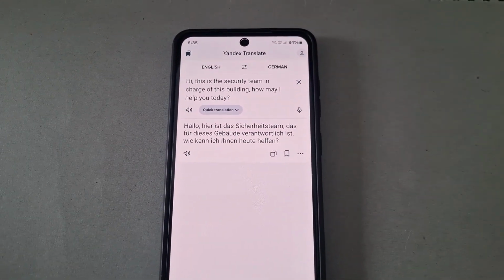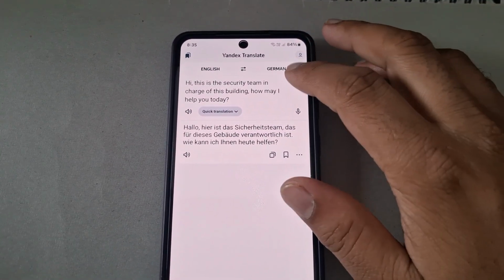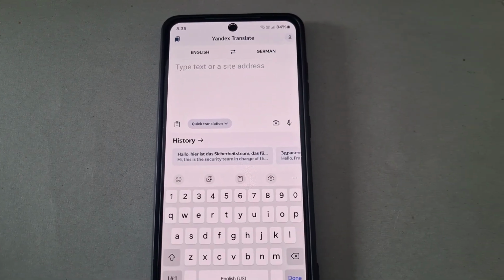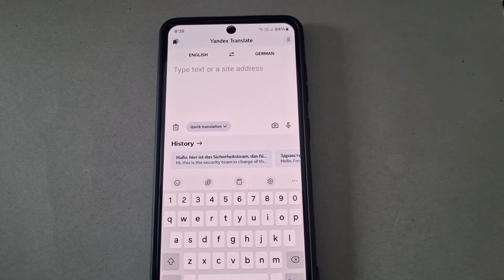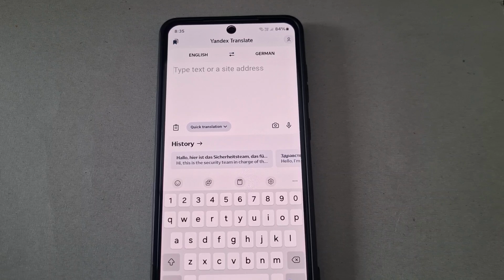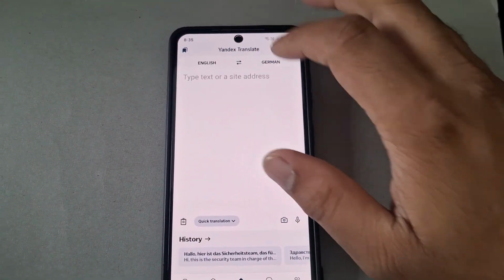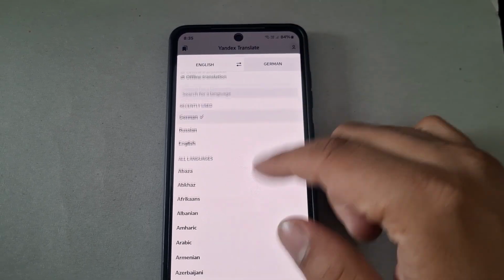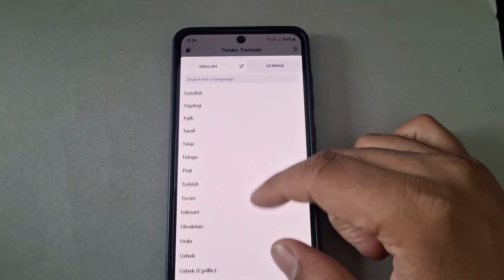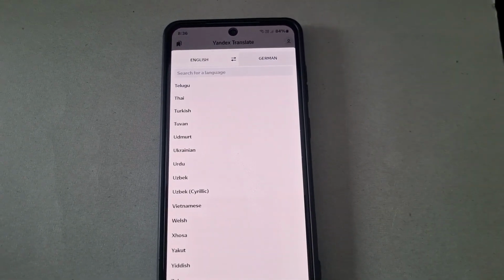So this is a very wonderful application that I have been using since a long time, and it helps me every day to communicate with people with whom I was unable to communicate properly previously. And we have got a lot of languages here. Whichever language you want, you can just use it and translate your English language or the language you speak.